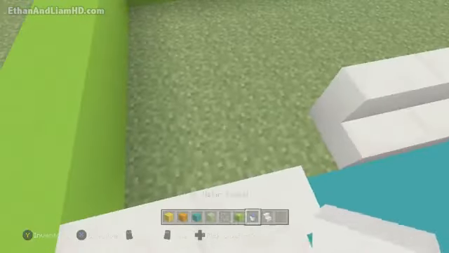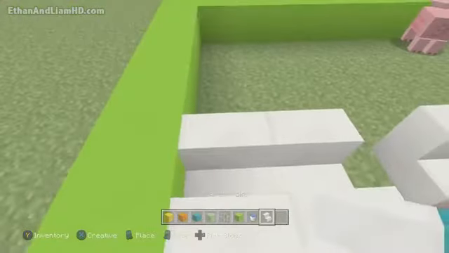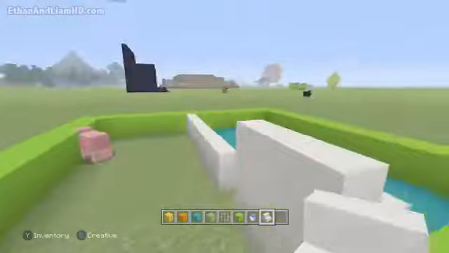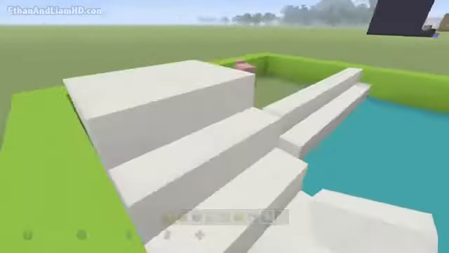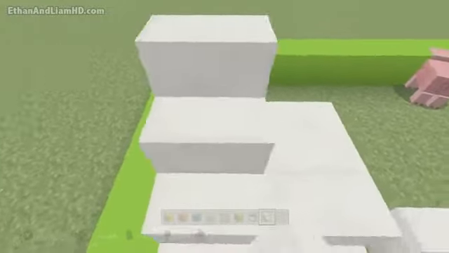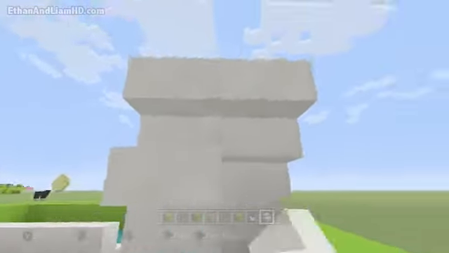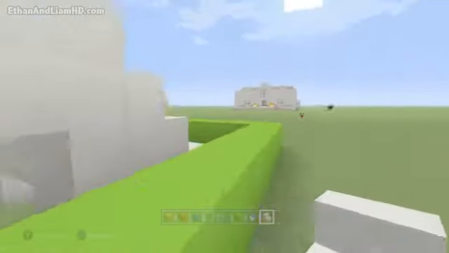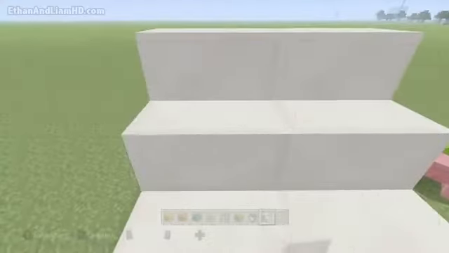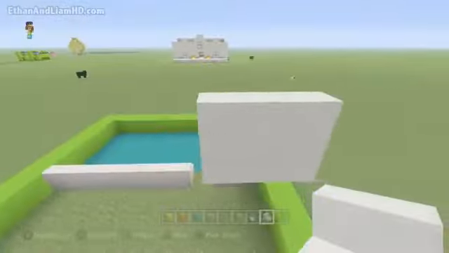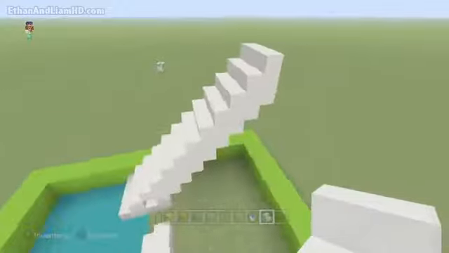So now I need to place down blocks. Now you can simply place down these and put more on top of it like that if you really want to. You're not going to see the bottom half of it, so it doesn't really matter what you do to put the steps on. So I'm going to do 1, 2, 3. This is going to be 4, that's 5, and this will be 6. There it is.